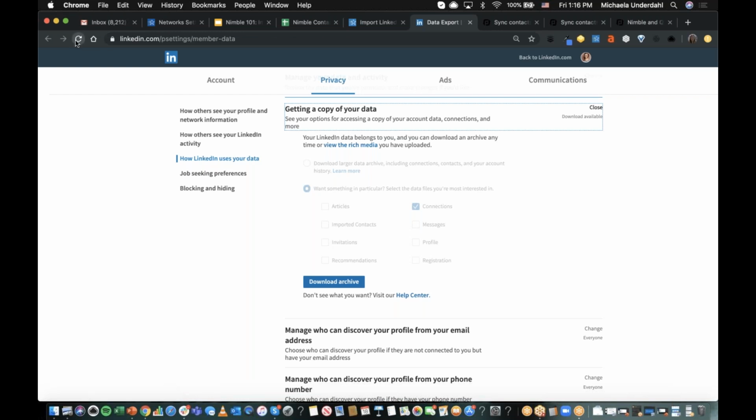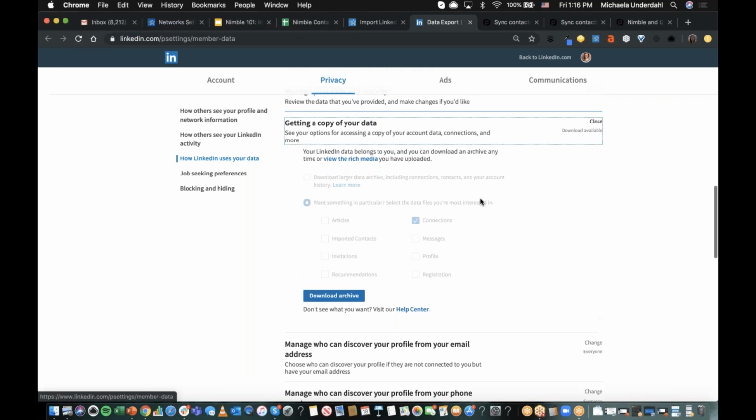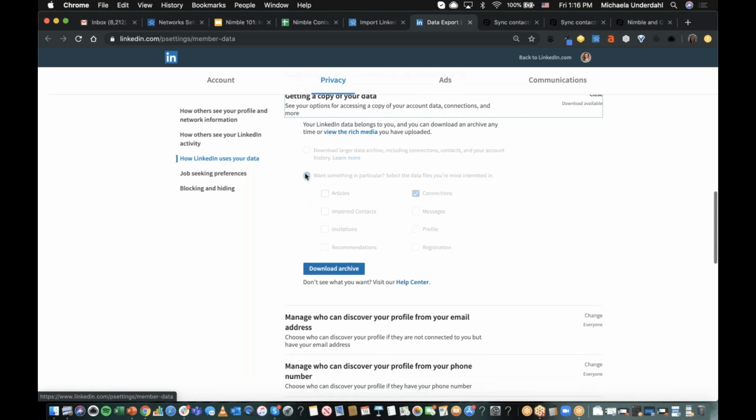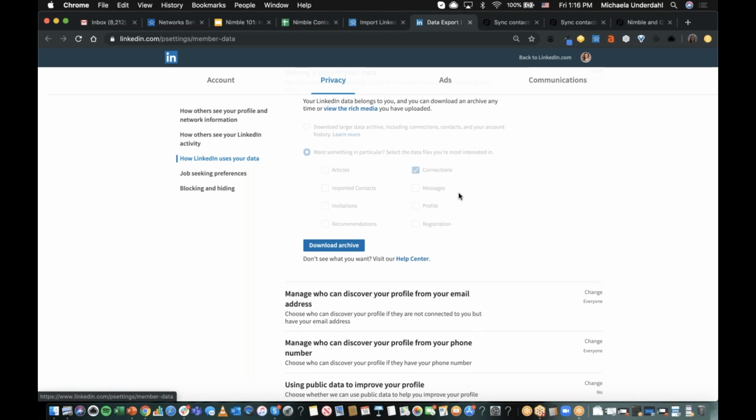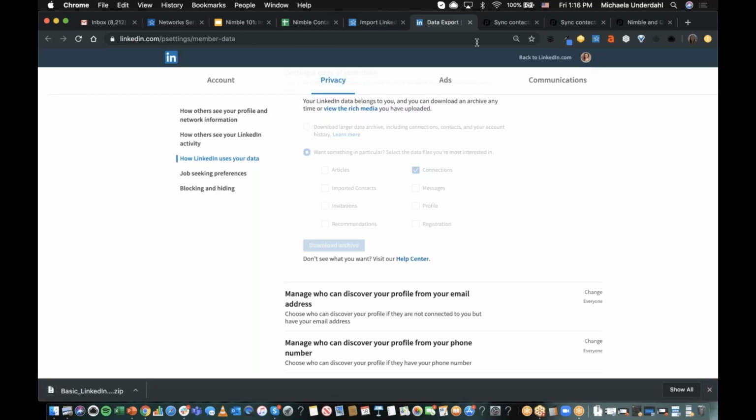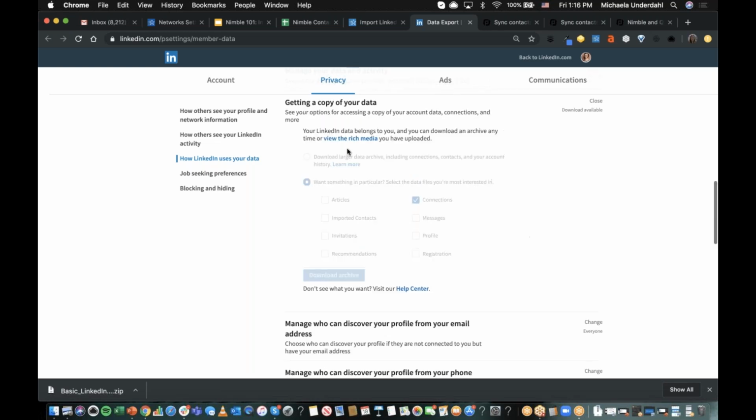Like I said, I already did it, so I'll try to refresh. Okay, so they're working on it. So you would go here, and because you can only import connections into LinkedIn, you can just check connections here, click on download archive. LinkedIn will ask you for, oh, actually, looks like it worked. Great. So we'll start with importing contacts from LinkedIn. What happened before was that I clicked request archive. They asked me for my LinkedIn password. I entered it in, and then it took about 20 minutes for them to make the download available.